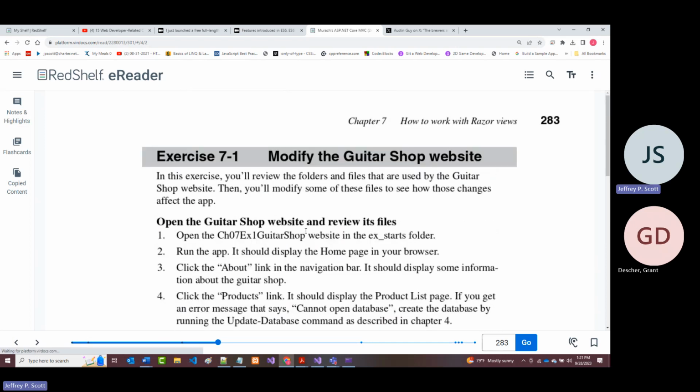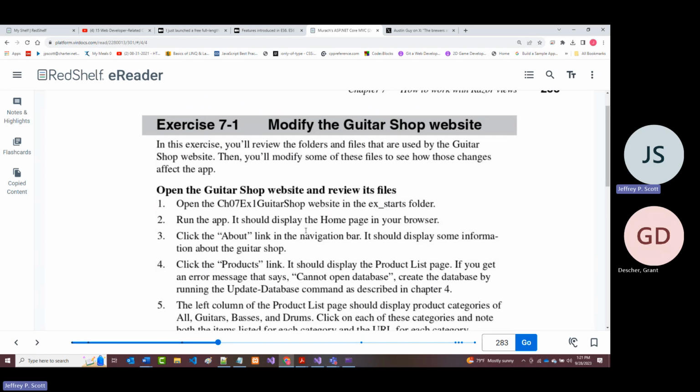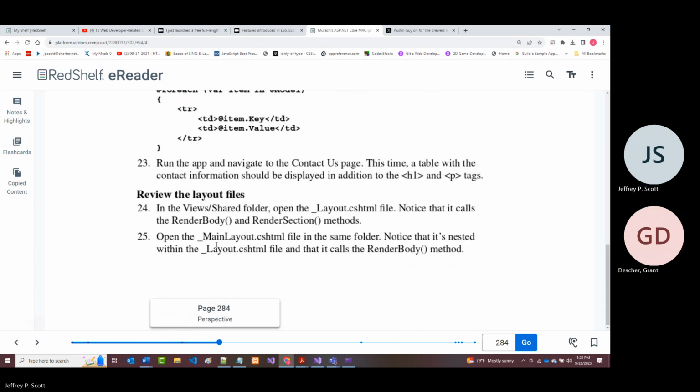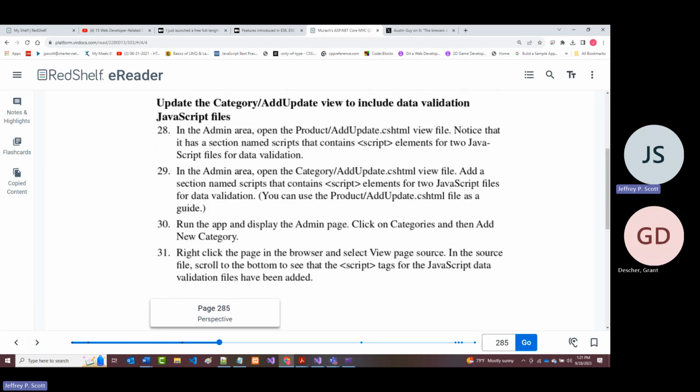So like I said, what I'm going to do right now is run through the steps in this guitar shop website. There's like 31 steps or something like that in here. Yeah, 31. I'm going to read all 31 steps, then I'm going to try to go through them. If I find something that looks a little hinky or something I don't think people are going to be able to do themselves, then of course I'd be happy to share that with you. I don't think that's going to be the case, but I'll take a look at it anyway.